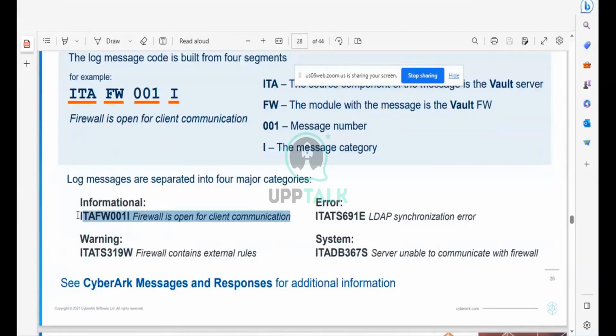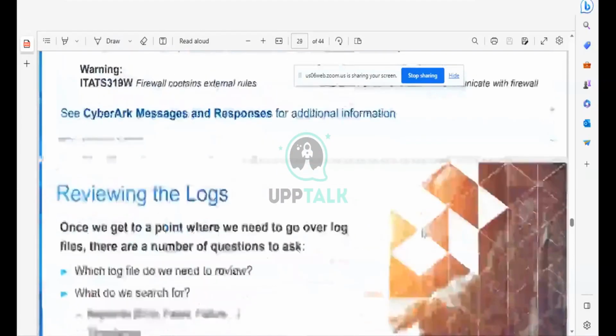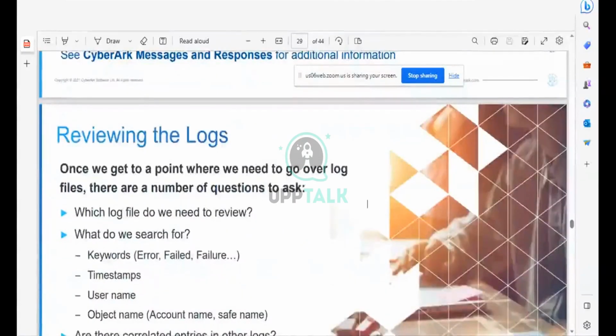Some information will give a warning, meaning the firewall contains external rules that we need to check. For example, the system server is unable to communicate with the firewall, or there is an authentication error. That will come as an E.